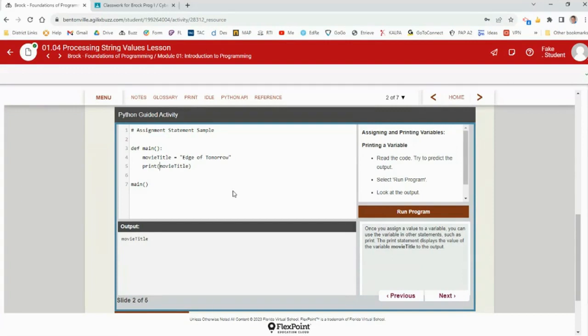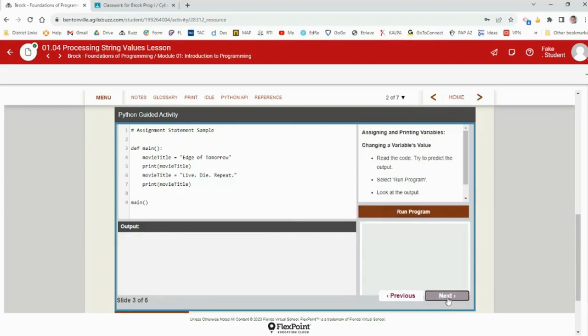Line 5 just defines X, like in math. Yeah, print X. X equals Edge of Tomorrow. Print X. Edge of Tomorrow. Okay, good. You're thinking, guys. You're thinking.